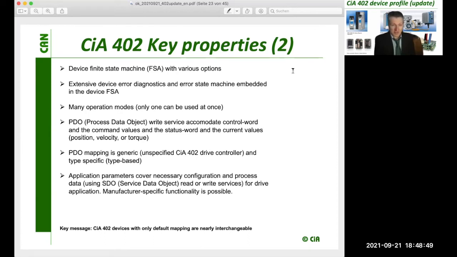The PDO is standardized, and it applies for every type of device. There are slightly different but mostly closely bound process data in there. We're looking into this within the next slide. PDO mapping is generic. Especially the default PDO mapping is generic.